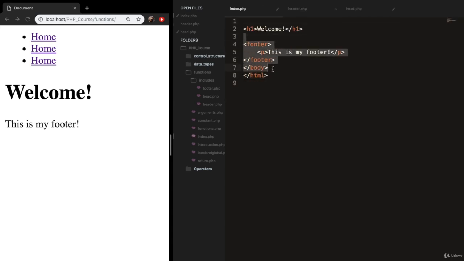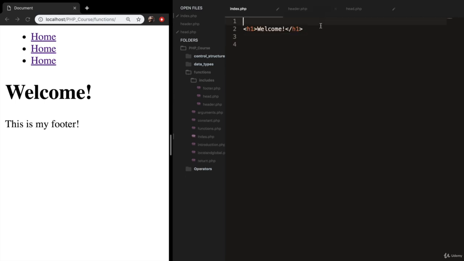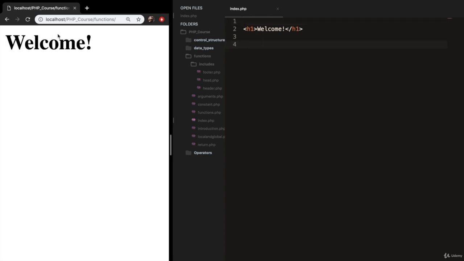And you also need to copy your closing body and closing HTML tag as well. So let's place this inside our footer. Let's save it, close it. Let's save our header and close it as well, and our head as well. Right now, if we want to save our file and refresh it, you can see that only welcome is printed out.